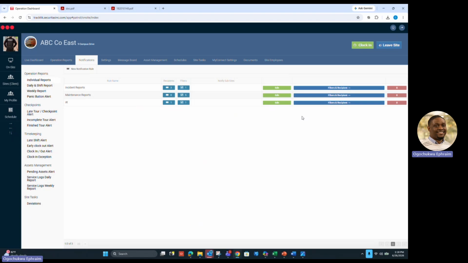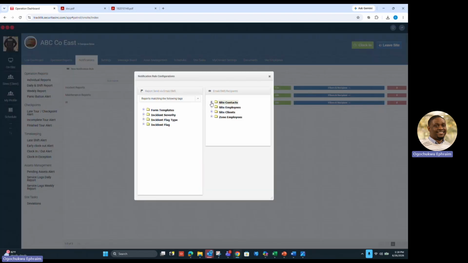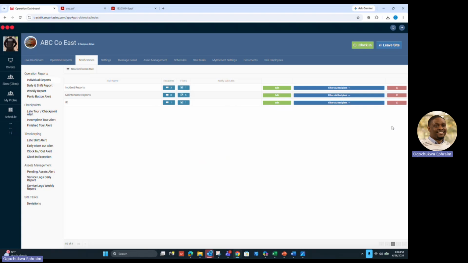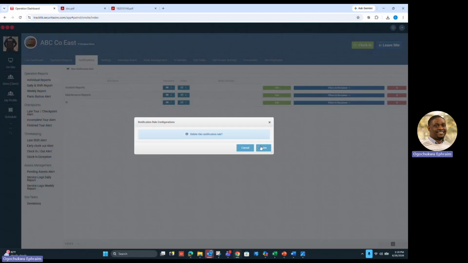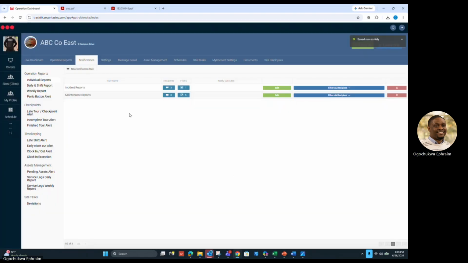I can always adjust this notification rule in the future to include other users. And if I wanted to do that, I can just go to filter and recipient and then adjust my site contacts accordingly. I can easily delete this if it's no longer required. I'll just come over here and select X and delete the notification rule if it's no longer required.